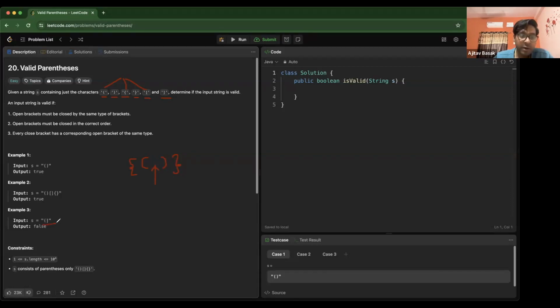For example, the example 3 provided in the question is a wrong input because even though we have an opening and a closing brace, the type is different. So we have to make sure that the type is the same whenever we are working with those kinds of parentheses. Now, how do we do that? To perform this activity, let's first understand how to solve it.